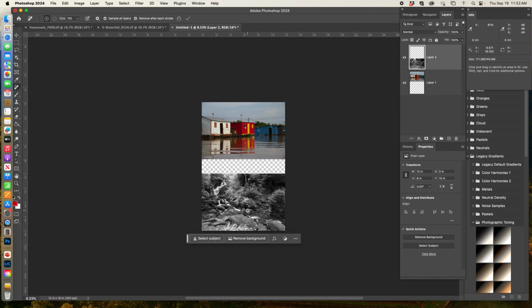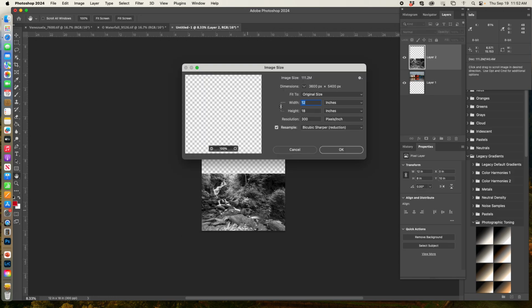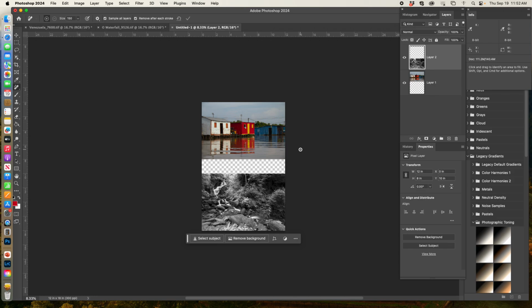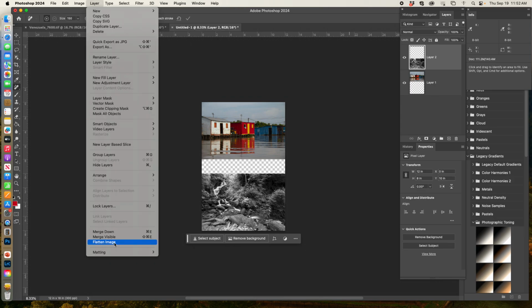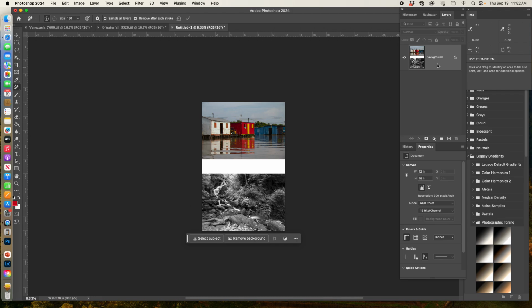All right. So we can check our image size. I'm going to check my image size. Yep, 12 inches by 18 inches. That's exactly what it should be. And now I've got Layer 1 and Layer 2. Before I go to print, I need to flatten this again, because now we have two layers. So Layer, Flatten, and now it's Background. You'll see both of them are on the background layer.